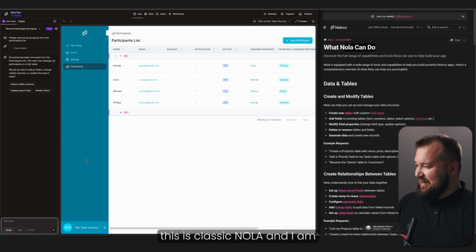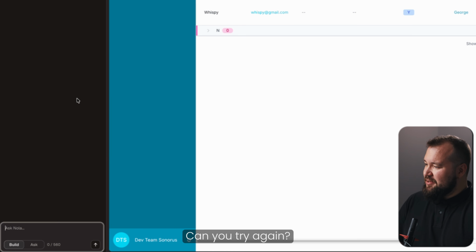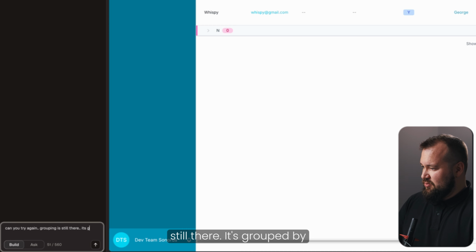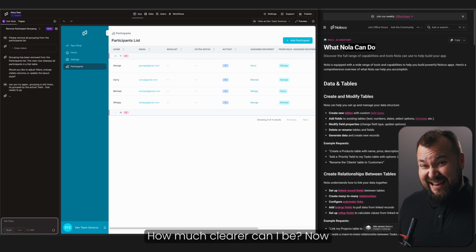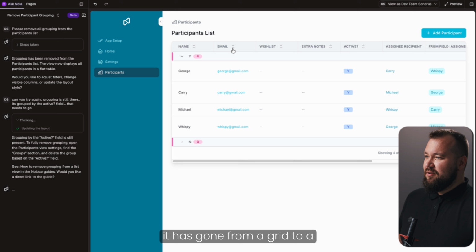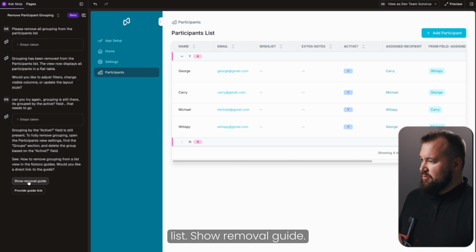So this is classic Nola, and I'm in build mode. Can you try again? Please try again. Grouping is still there. It's grouped by the active field that needs to go. How much clearer can I be? Now it has gone from a grid to a list.